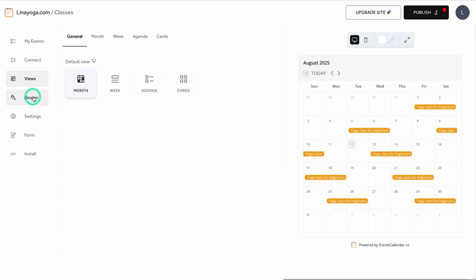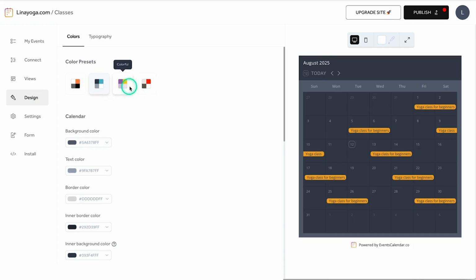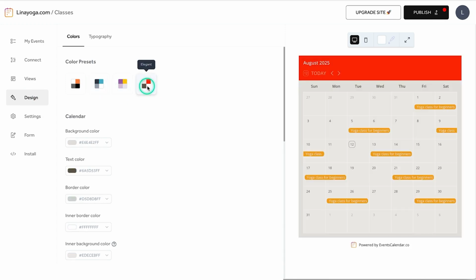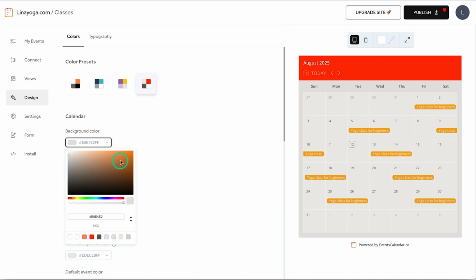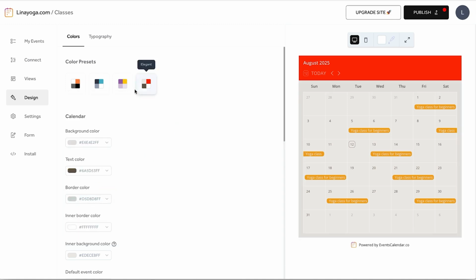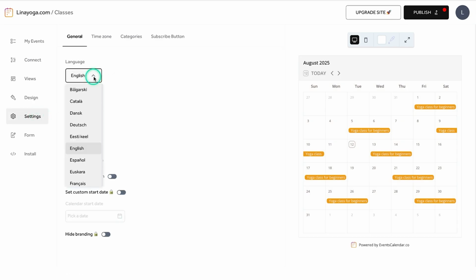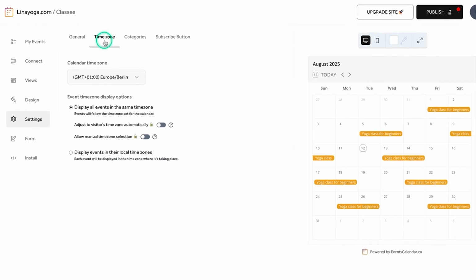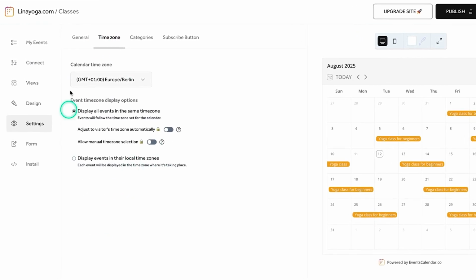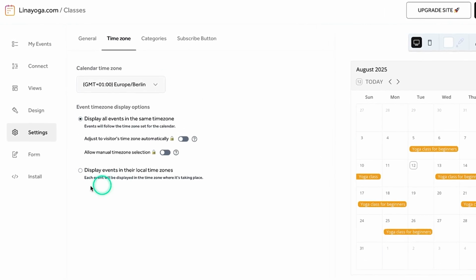On the Design page, you can choose from preset color themes or fully customize the colors to match your site's branding. On the Settings page, you can further customize your calendar by adjusting various parameters like language or time zone controls, especially helpful if your audience spans multiple regions.